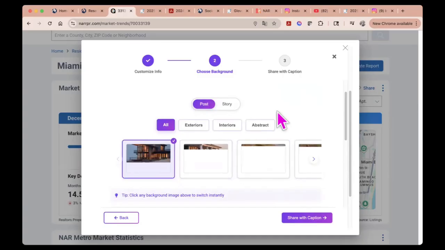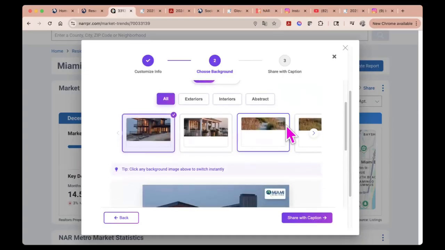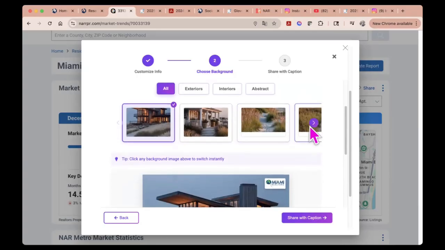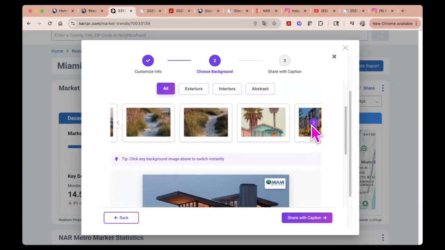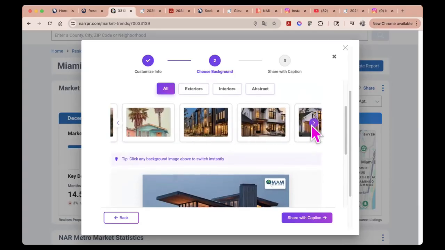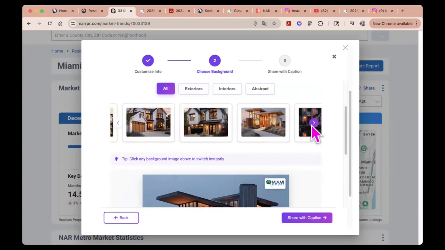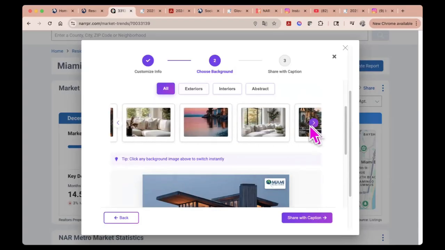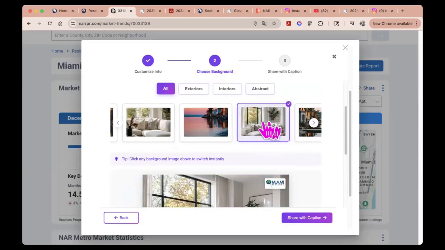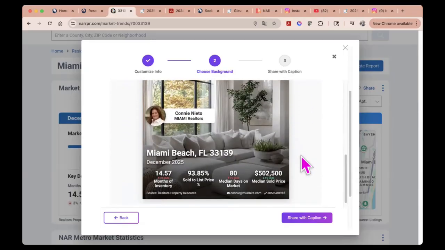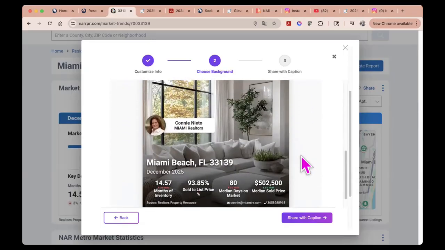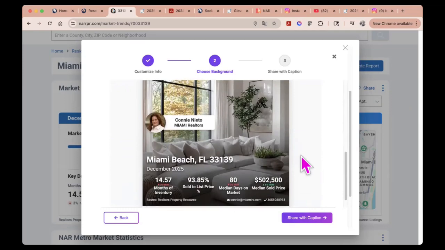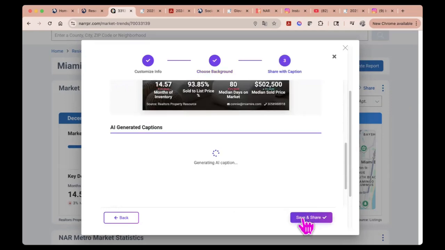And then, look at the post exteriors that you can use. And they've just added some, by the way. They didn't have this many yesterday. I just taught something on it. So let's say that I really like this one. I select it. Look at how it looks. Everybody likes the look. And now I can share with a caption.